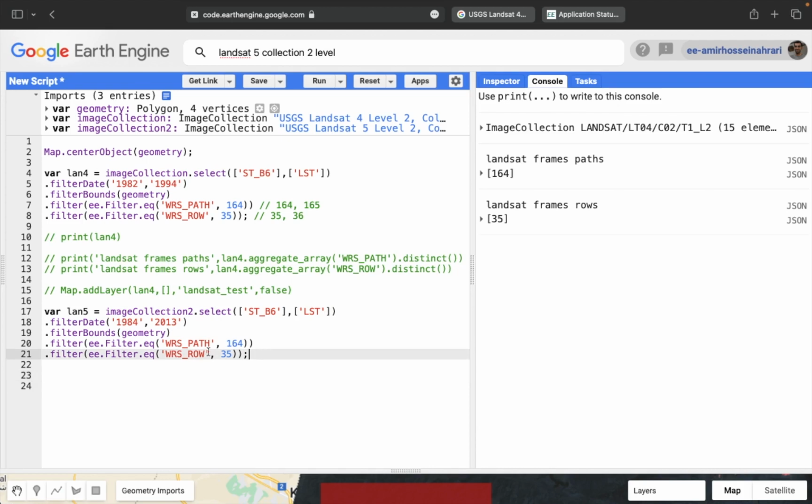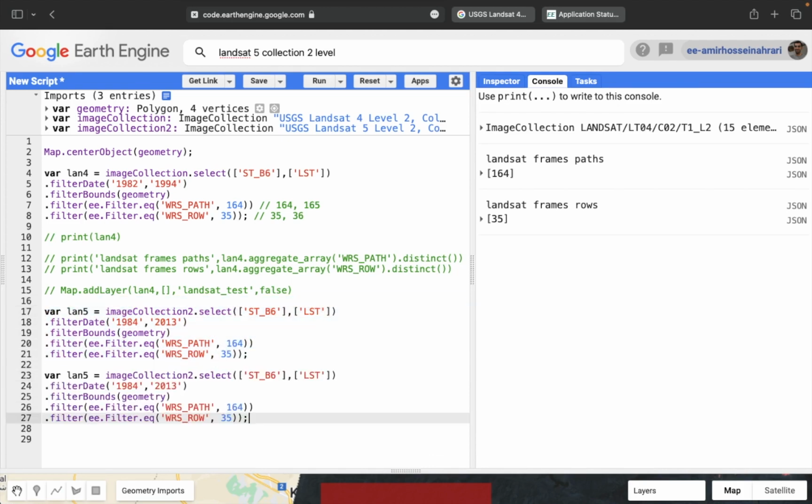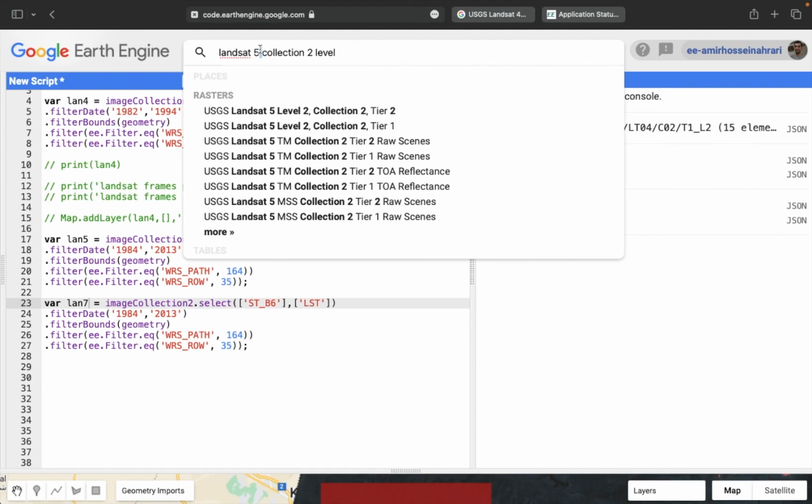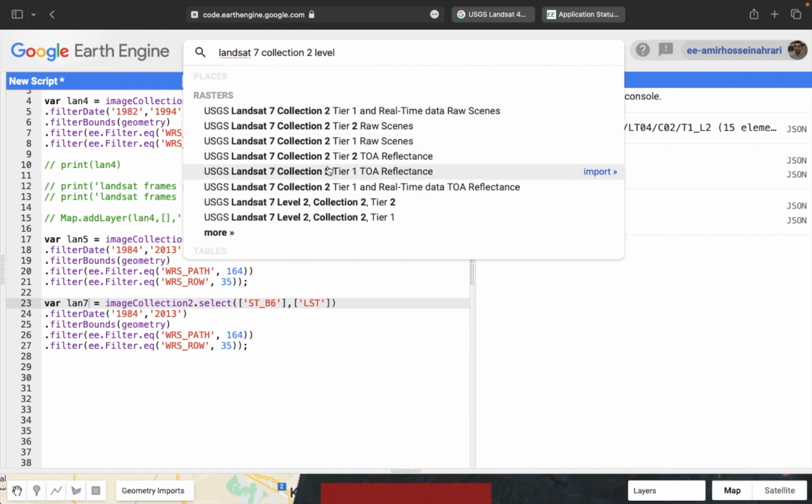So next is Landsat 7. As you know, Landsat 6 exploded and never reached the imagery process. So we have Landsat 7, and for the Landsat 7 images, we need to change the name of the image collection with the ID of the image collection.